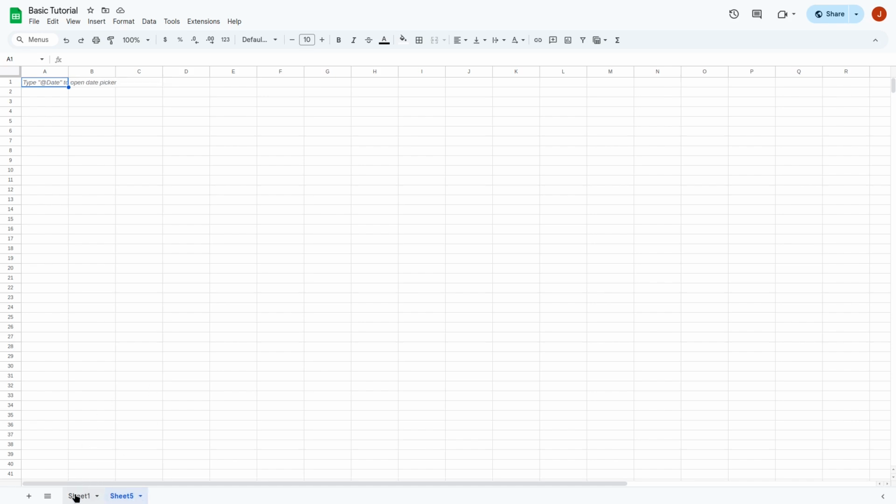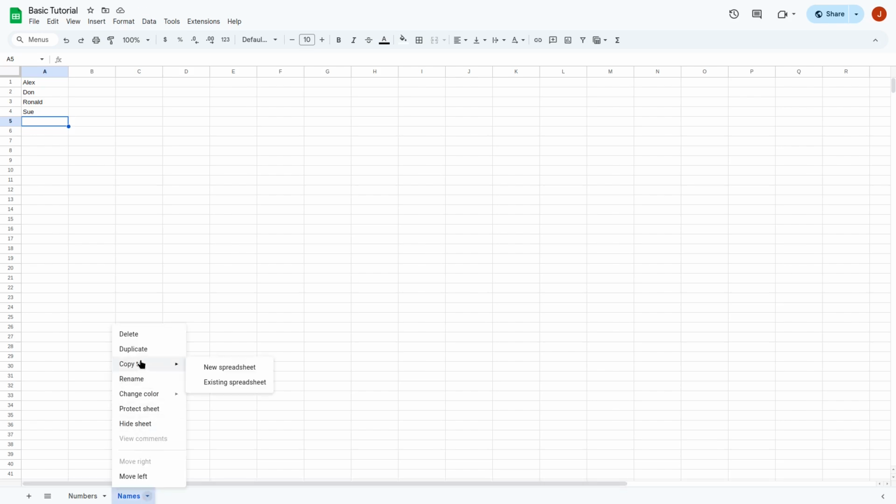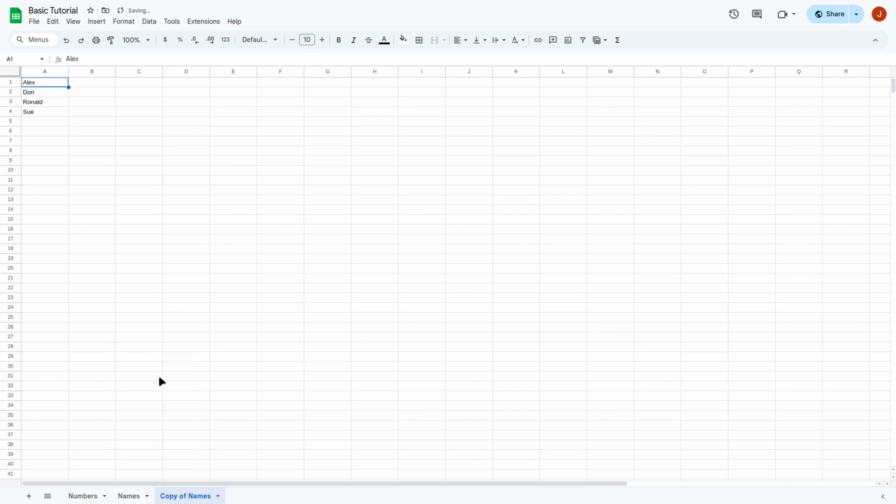Now, you can also select a sheet by left clicking on the name, and if you double click, you can rename it. So in this one, we might have names. In this sheet, we might call it numbers. If we wanted to copy some data, let's put in some names here. If we wanted to copy this sheet, we can left click on the drop down and we can duplicate it. Okay, then we have a copy of names and we can double click and we can rename that.